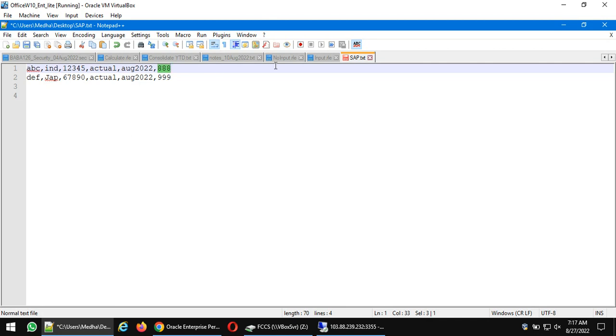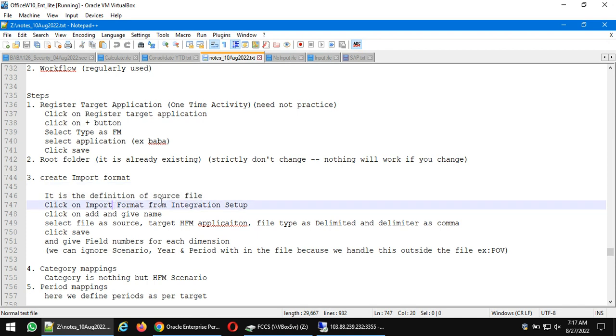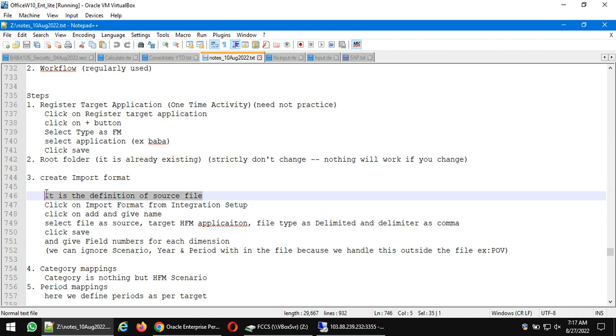So what is import format? Import format is the definition of the source file. Definition means you are clearly explaining to the system the properties and columns of the source file. Please confirm whether you understood the meaning of import format, yes or no, please.